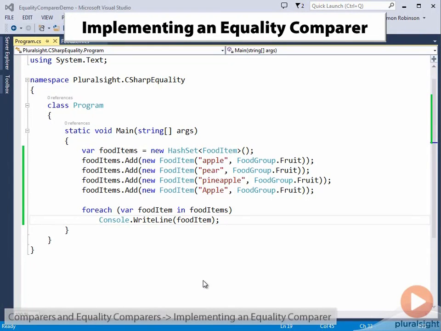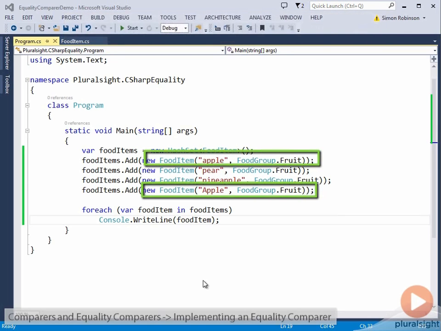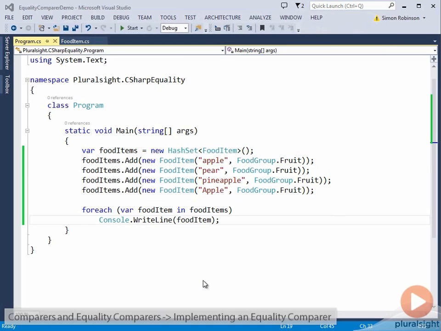Now let's assume we really want a case-insensitive comparison here, which will recognise these two food items, apple with and without a capital A, as being equal. You might be tempted to modify FoodItem to do that, but that would cause FoodItem's equality behaviour to change everywhere, and that might not be what you want. Besides, we've already said that, for general purposes, FoodItem's Equals implementation is a very good one.